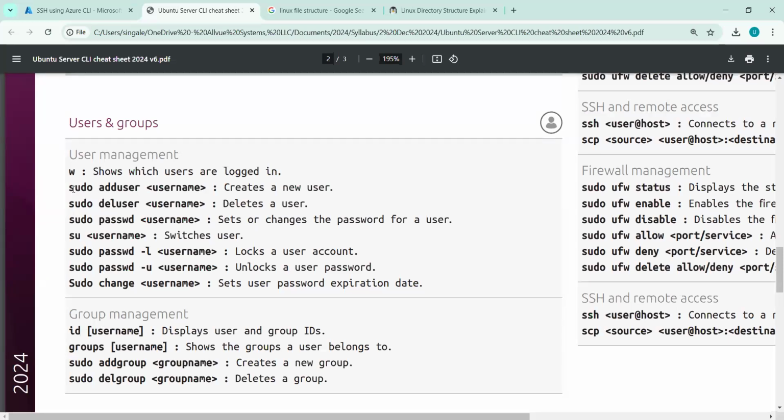Now there is a command for creating a user, and then the next command is deleting the user. How can we delete the user? So you can simply see this is the command: sudo deluser and then the username. If we want to set the password, we can type sudo passwd. It will set a password or change the password for this user. Or if we want to lock the account, then we can type this command: sudo passwd -l and then the username. Then the user will not be able to access.